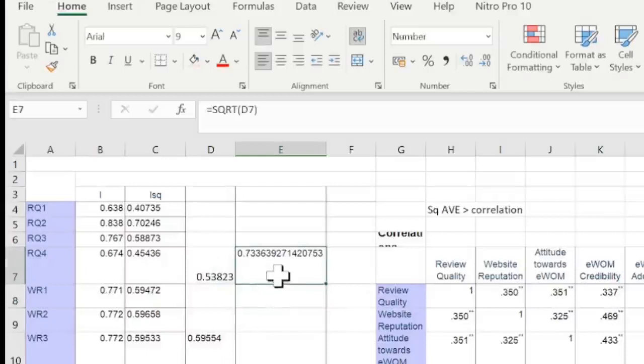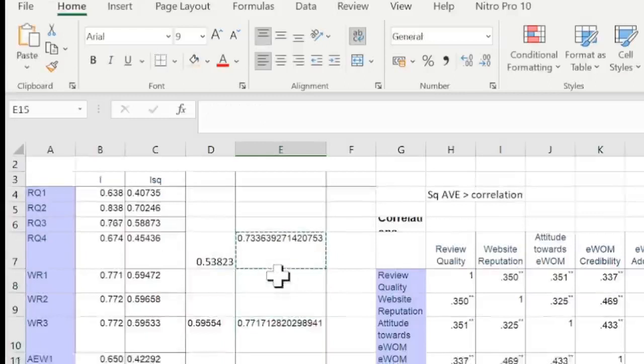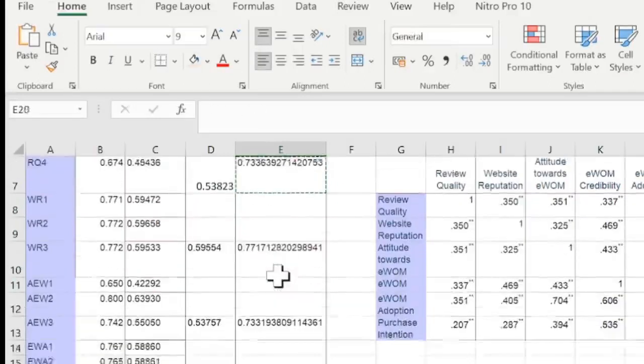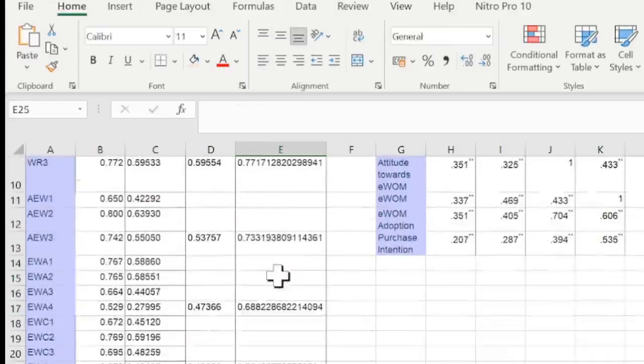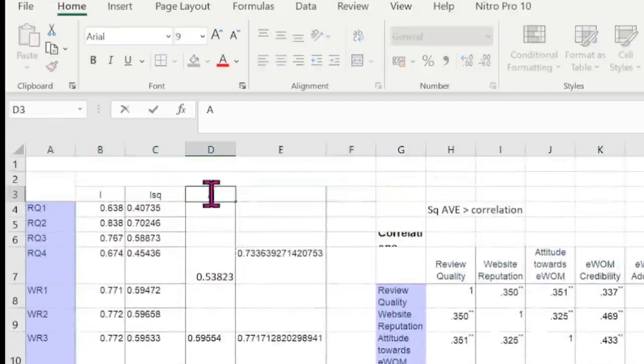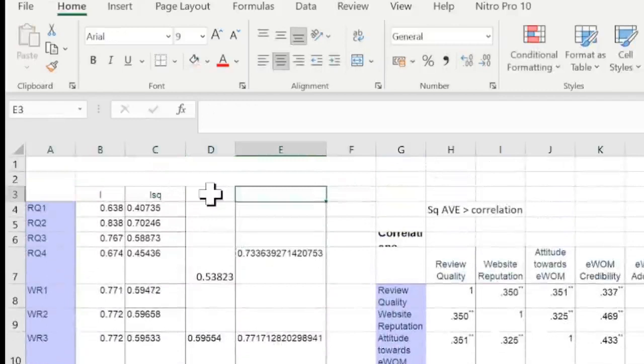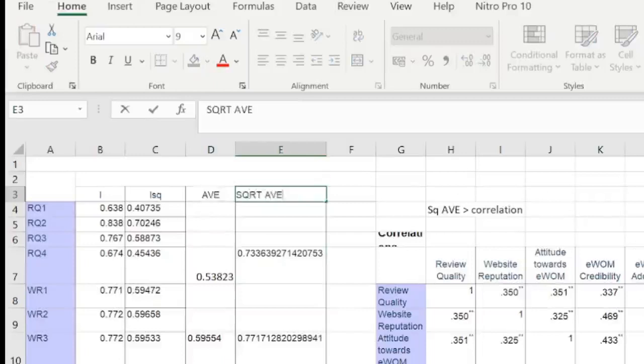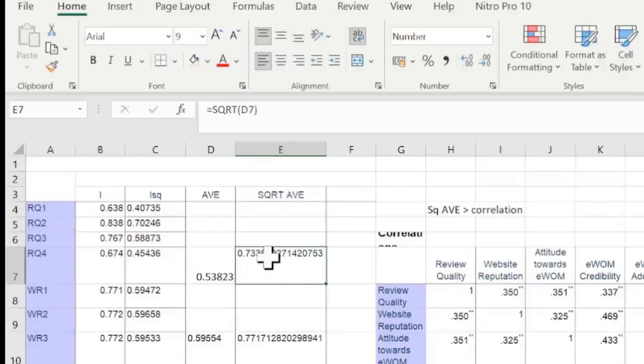So this is the same thing that we're going to do for the other five constructs that I have here. Control V, and we're done. So we have now calculated the square root of AVE for all of these constructs over here. This is AVE and this is square root of AVE.